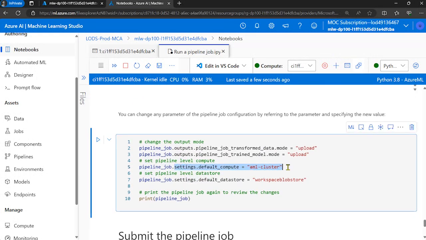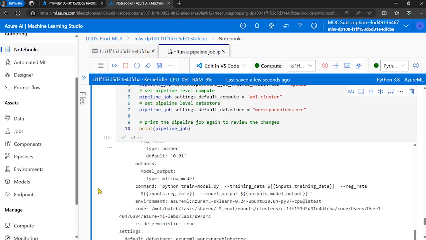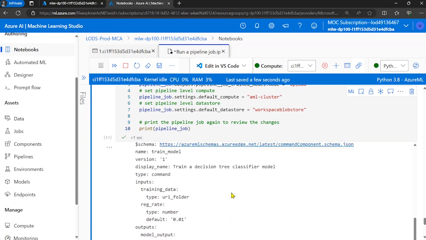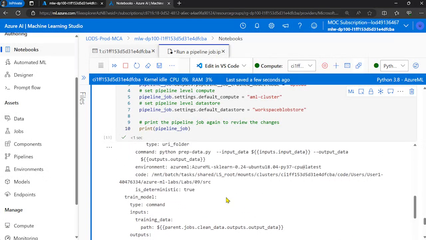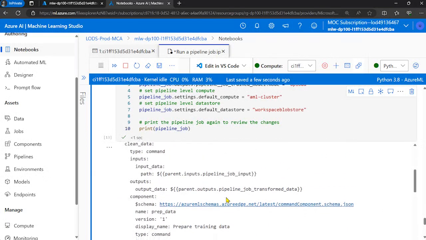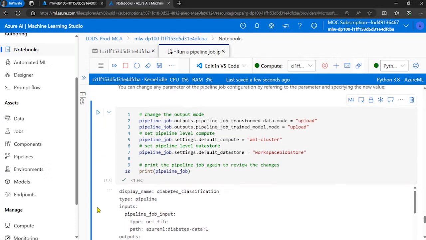Now, to play around with this a little bit, we're going to change a few things. I'm just going to highlight default compute and default data store, and notice their settings: AML cluster and workspace blob store. Let's run that. What this is doing is changing the definition. If we start looking through this, we should see these different settings for how this pipeline job is going to run. It's still just simply a job definition. There's just typically a lot more going on because of all the components.